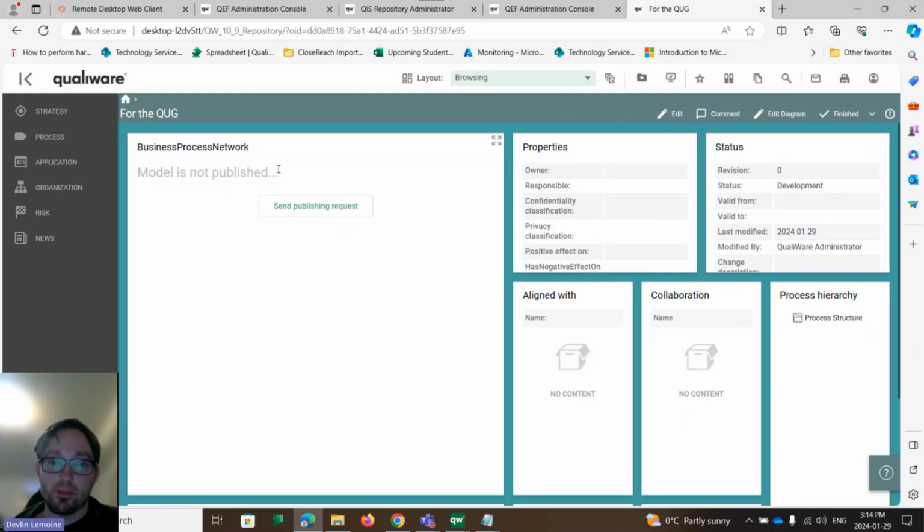Before 10.9, you had to go into the QLM hard client, find your diagram and manually publish it. So in 10.9, as long as you've got QCL engine running, they've added this send publishing request button. So instead of having to go into QLM to get this published, you click the button, wait a moment, and now it's published.